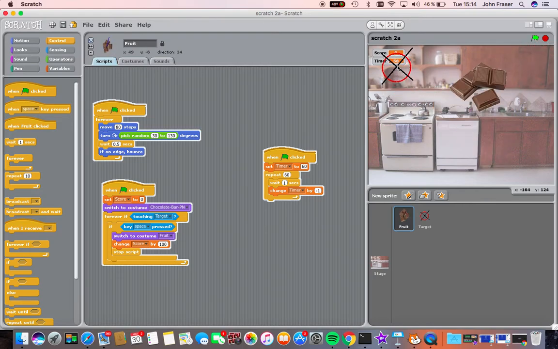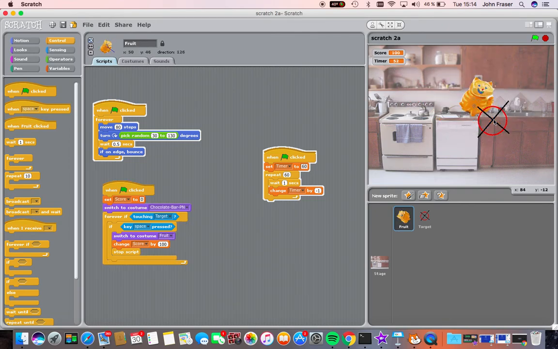Look at that. Can you see it there? 56, 55. So there's the counter. Shoot that. My game is working really well.